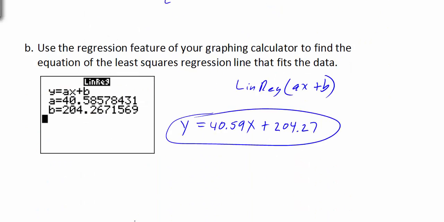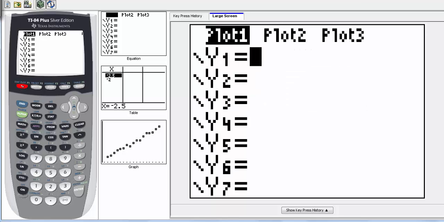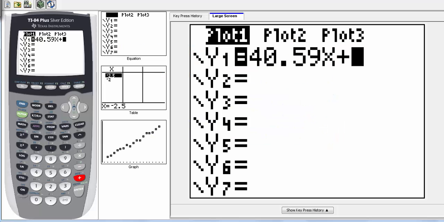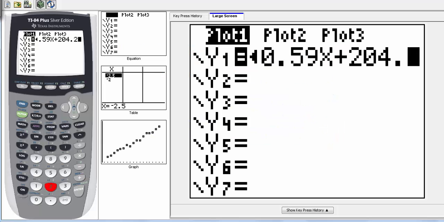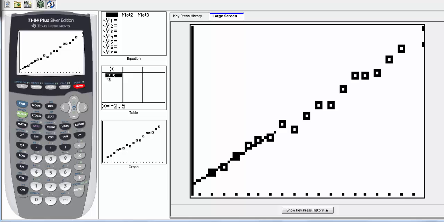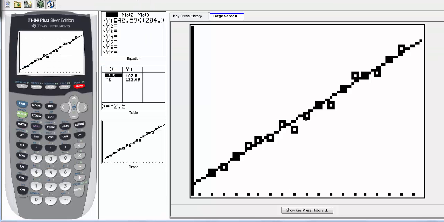Now, let's look at that and see if the calculator is true. Well, if we go to y equals now, we can type in that equation. And I'm just going to type in 40.59x, and it was plus, what do we have here? 204.27. And I'm simply going to hit graph. And if we notice here, we still have all of our points, and it's drawing the straight line through the graph. So we now have a good representation of all of these points with this straight line.